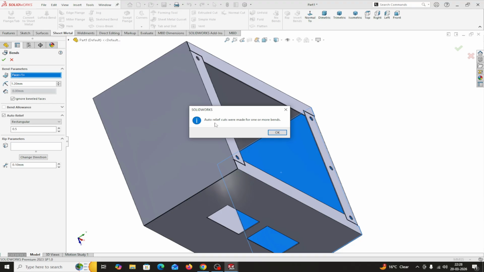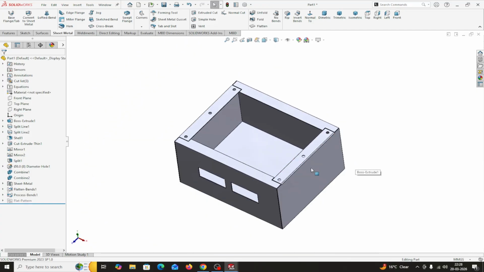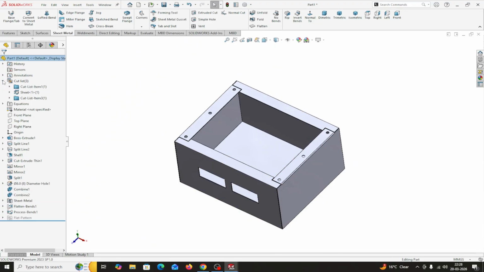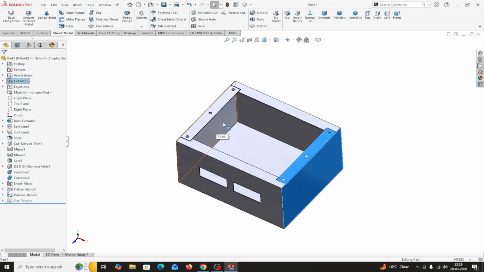This warning comes: auto relief cuts were made. Please check OK. Now this portion is converted into sheet metal. If you look at this one, this is Sheet-Metal1. This one is converted into sheet. One part is converted into sheet metal. In the same way I will convert this one.